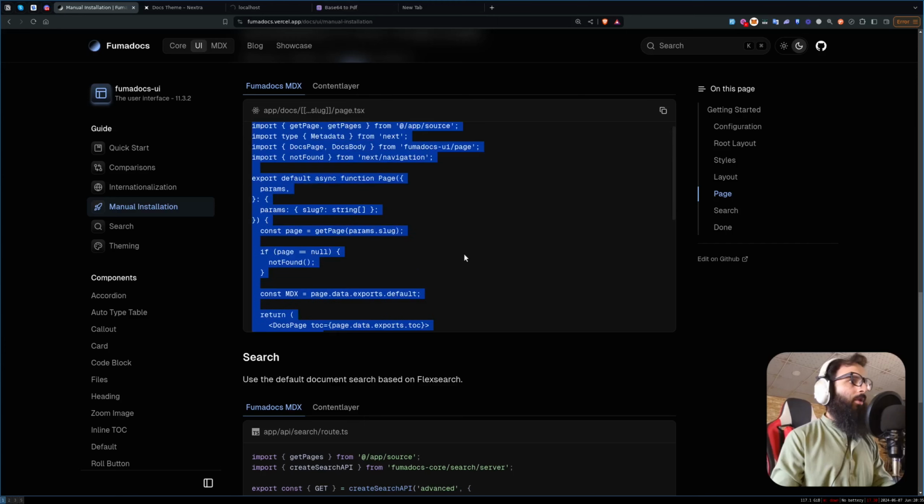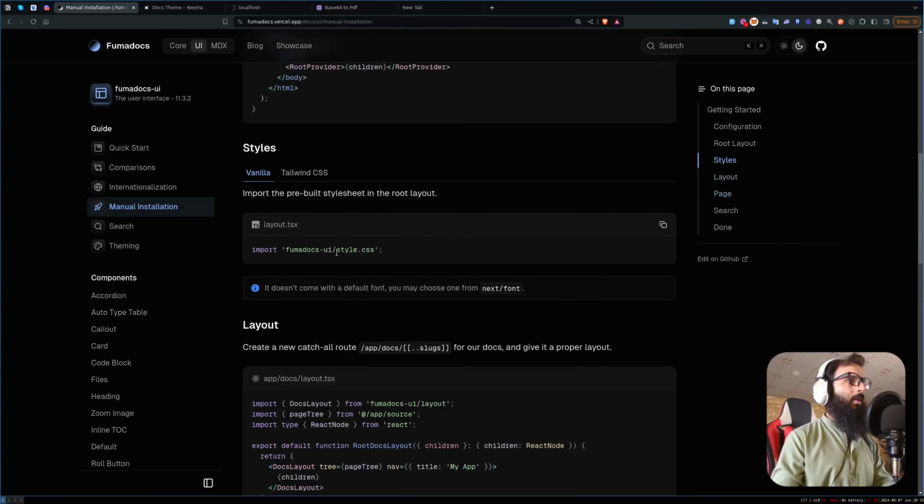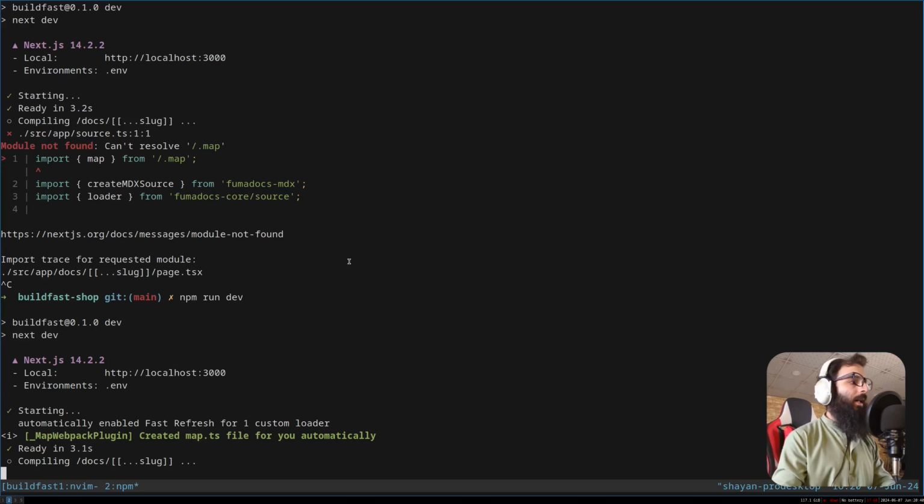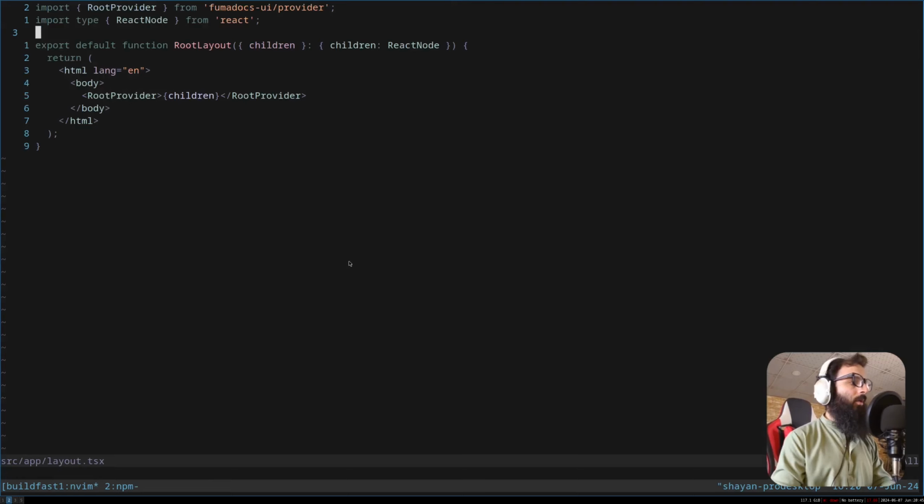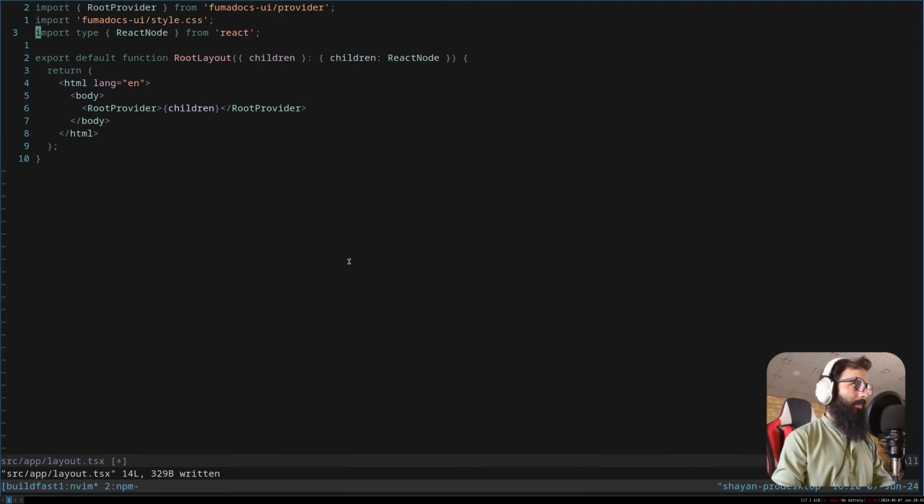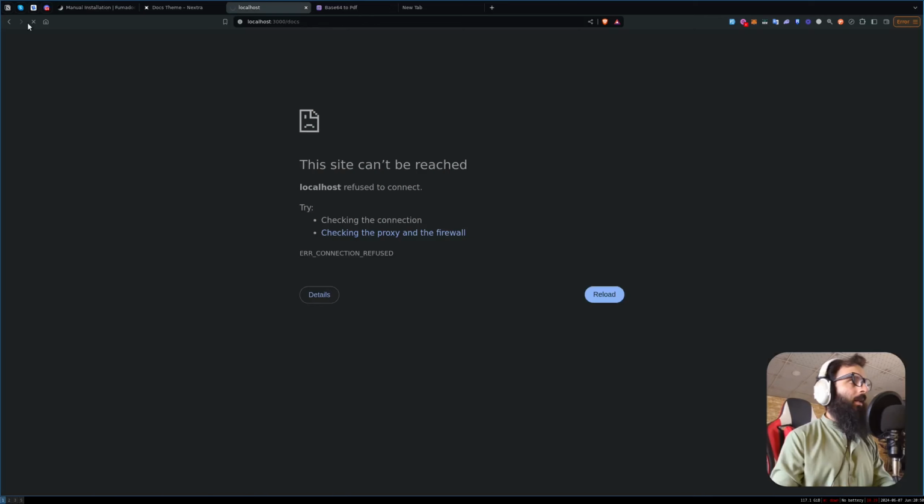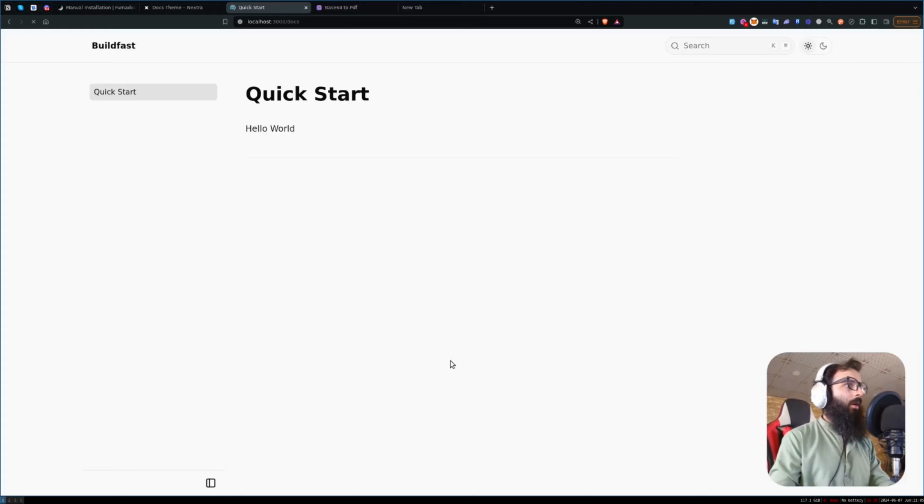One thing more you have to do for the correct styles, you have to copy this file and paste it in the root layout that you created. And now let's refresh again. For some reason, Next.js takes a lot of time to reload after restarting the server. Let's wait and watch. Okay, now we have the full working documentation page.